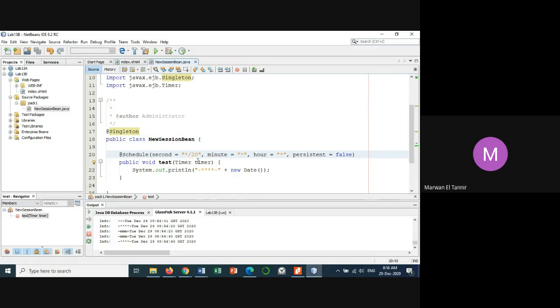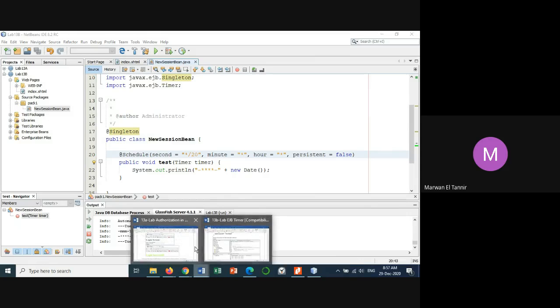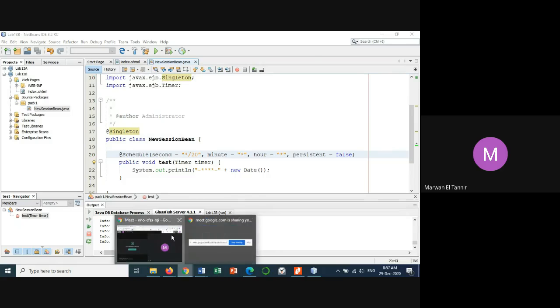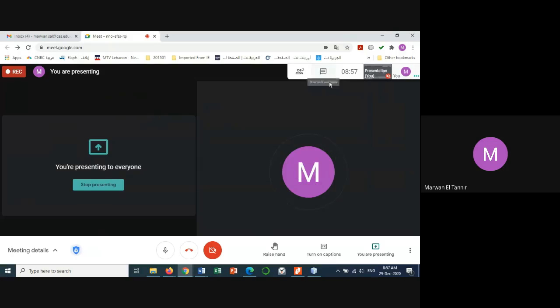So when a timeout happens, the container will invoke the method of this bean, which is a session bean. Why did we create a singleton? Because once you deploy the application, an instance of this singleton will be created and managed by the container. So these are the two parts of Lab 13. Thanks.